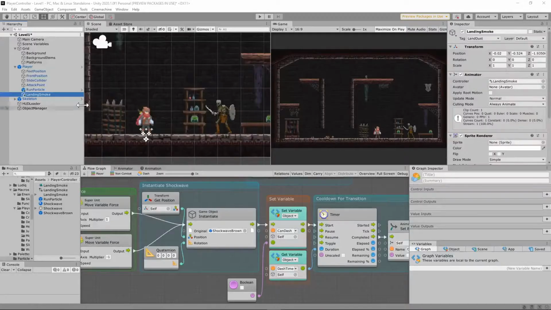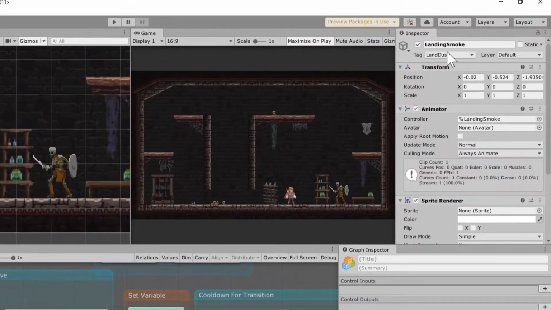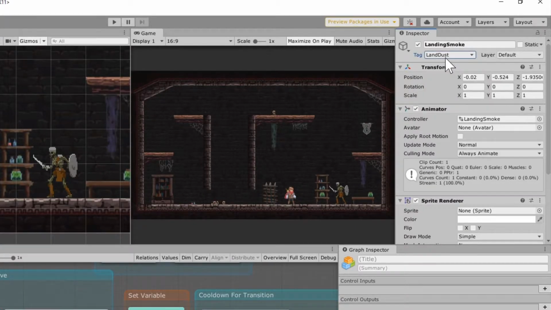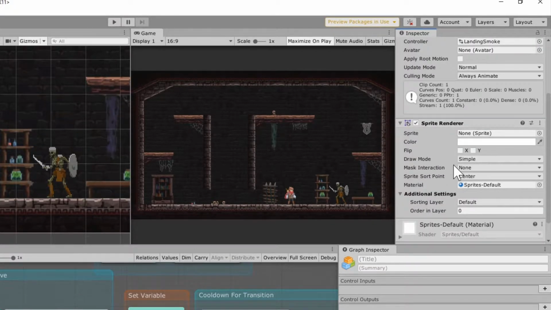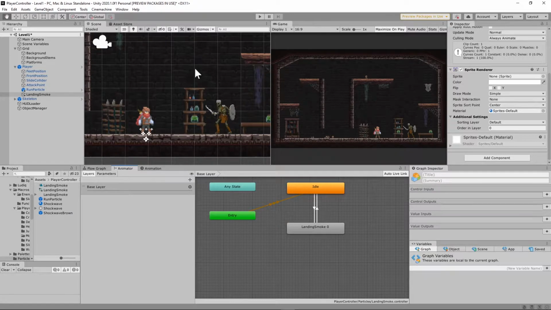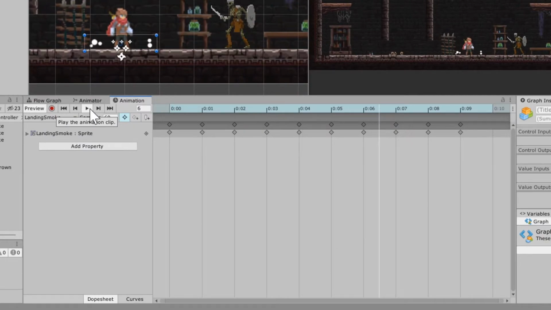For this next particle effect, we're going to focus on how to make a landing dust happen whenever you hit the ground. The way that we're going to do that is just right-click, create an empty object, name it Landing Smoke, give it the Land Dust tag, so create a new tag in there, call it Land Dust. You're going to give this one an animator, and we're going to create a couple of animations for this. Under the sprite, it is going to have a sprite renderer because this is not actually a particle effect, so to speak. It's more of an animation, so it's a nine frame animation that looks like this.